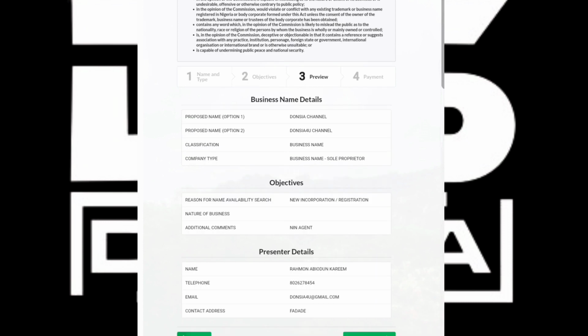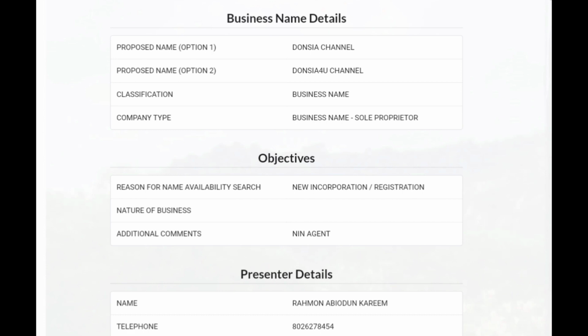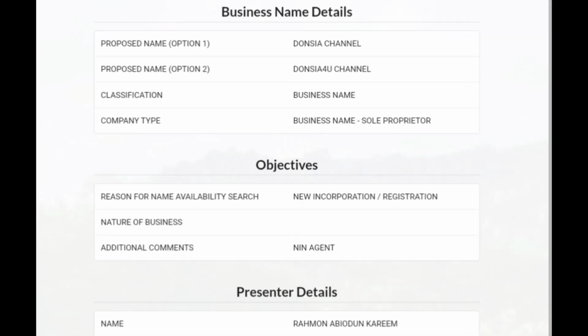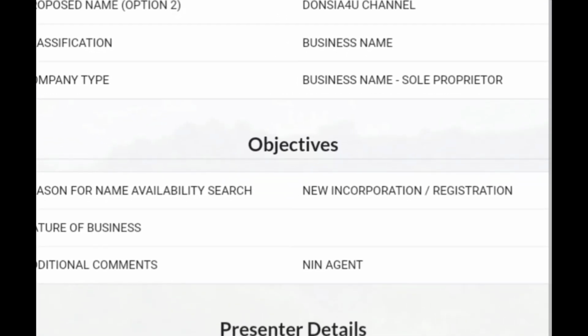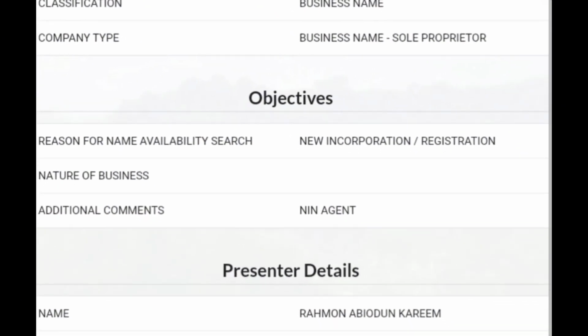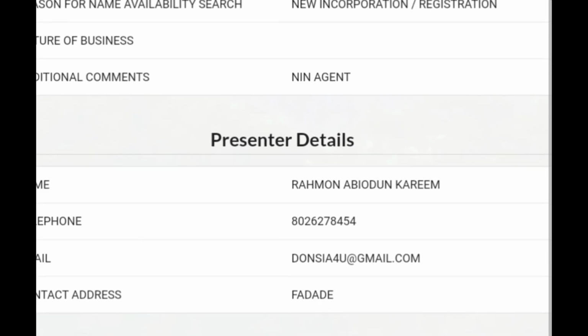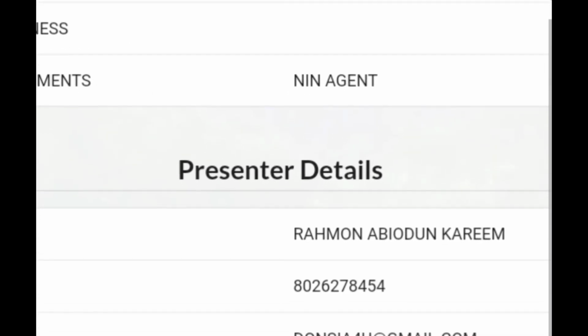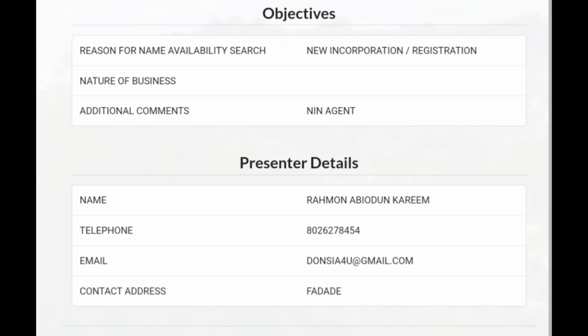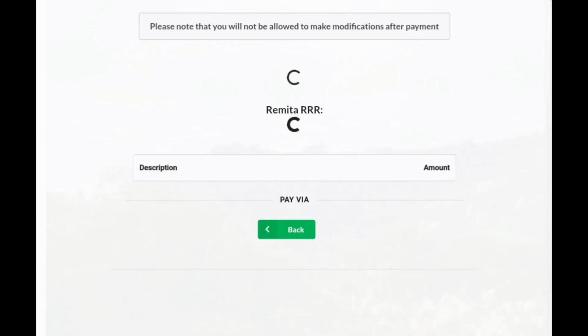Now our information has been filled here. As you can see here, our information has been filled, and I brought out my name, the name that I registered, Donzia channel, business name, proprietorship, incorporate, NIN agent, presenter details. As you can see here, these are the details I filled. My email is showing here, donzia@gmail.com. And I'm going to click on save and continue.